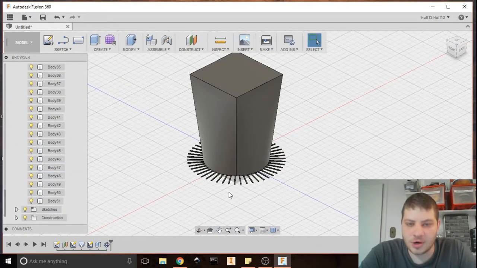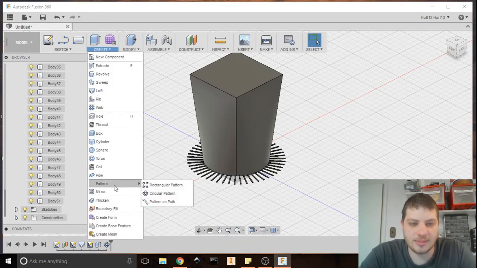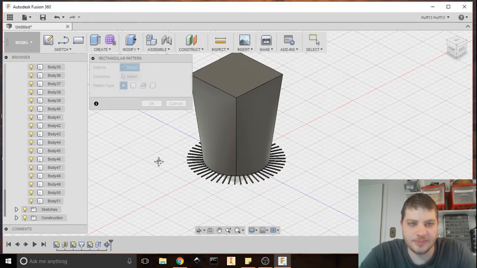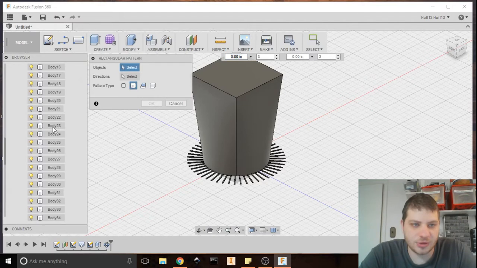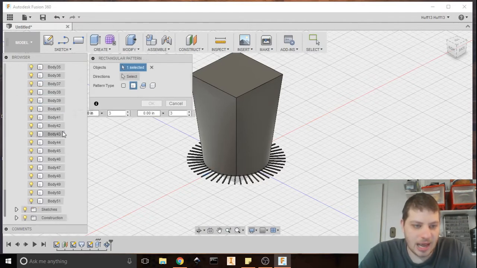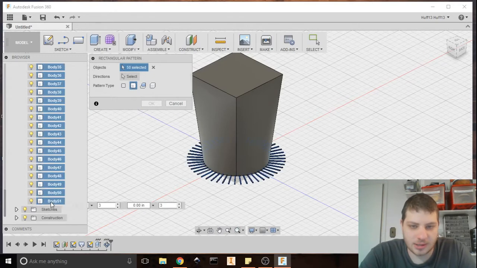Now that we have our pattern of the hairs down here, let's pattern them straight vertically. So I'm going to go to Create, Pattern, Rectangular Pattern. I'm going to change this to Bodies and then come over here to my tree and select everything from Body 2. I'm going to hold Shift and click on Body 51. And that is all of our little hairs.